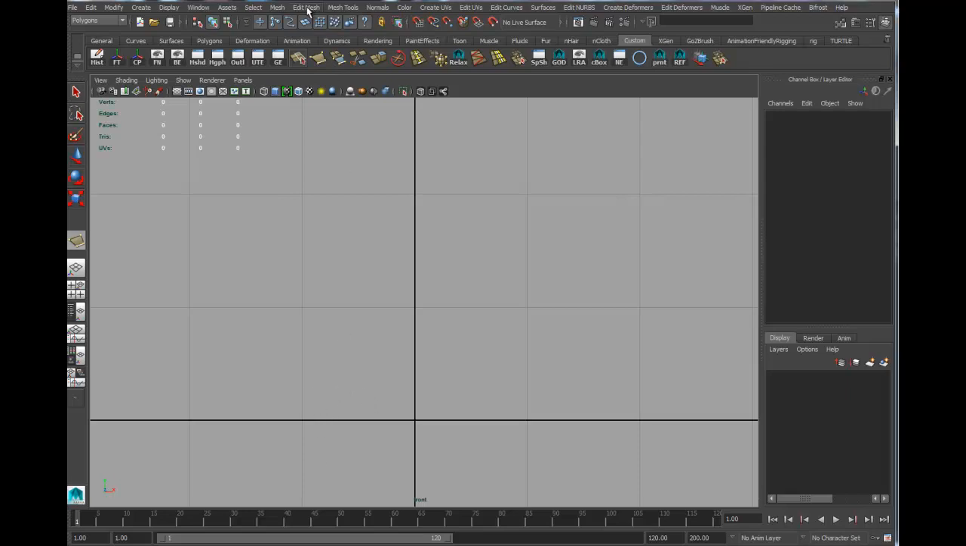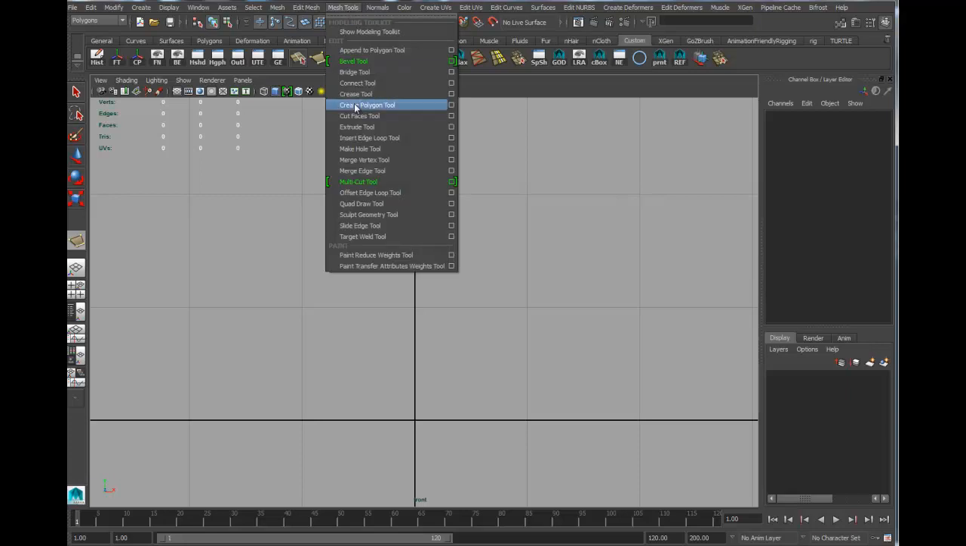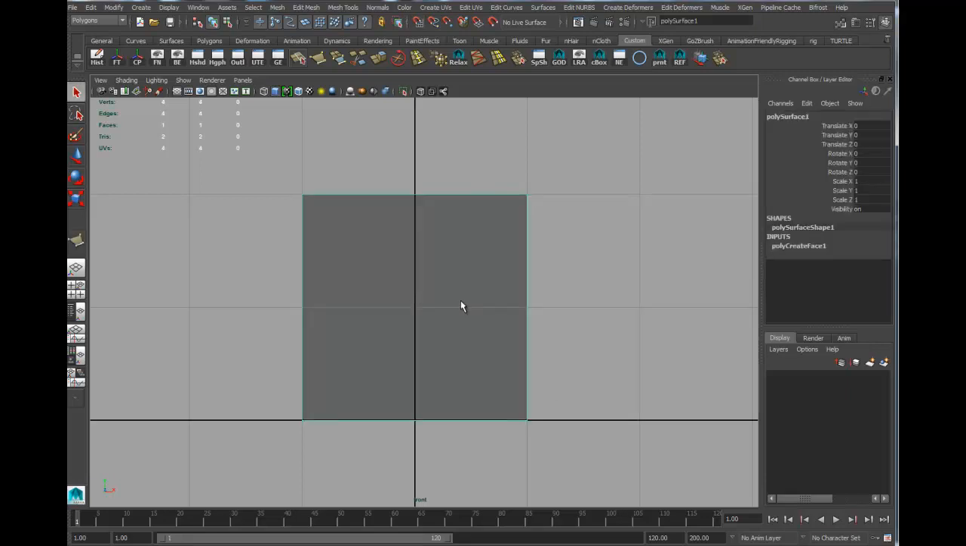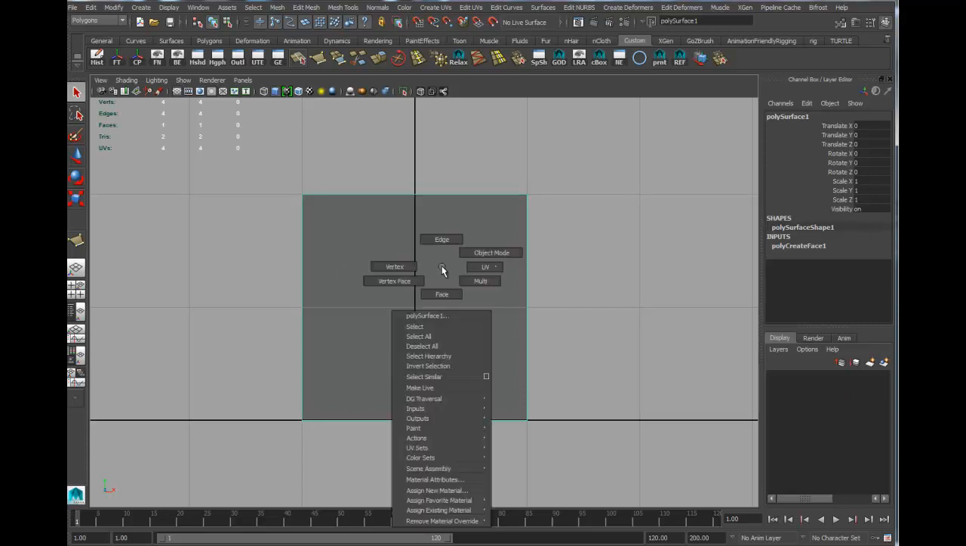Remember that lives under Mesh Tools. Create Polygon tool. And if I hold down X, and I key myself here, enter, great. I started there, went around counterclockwise.